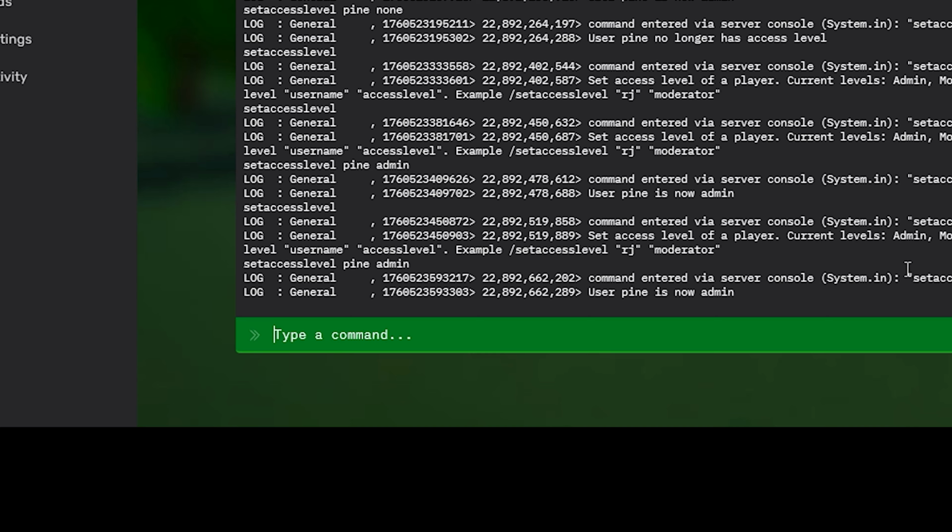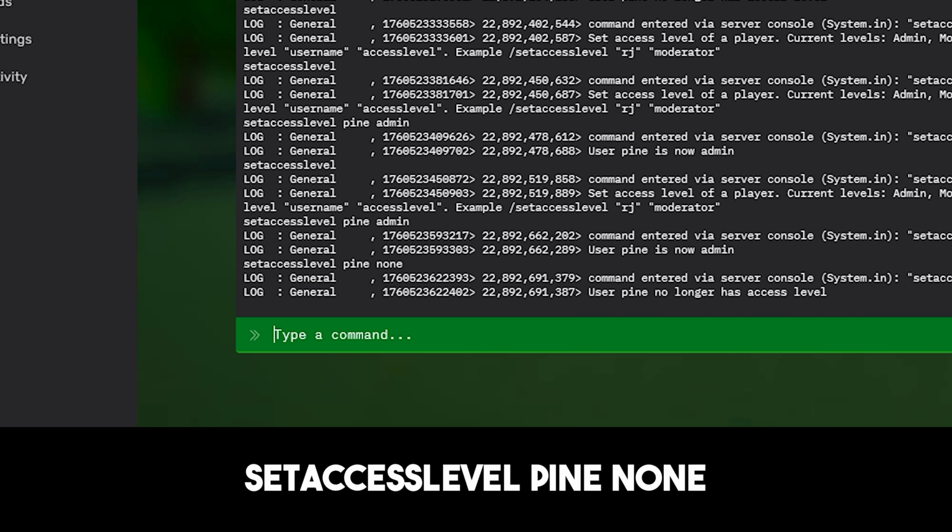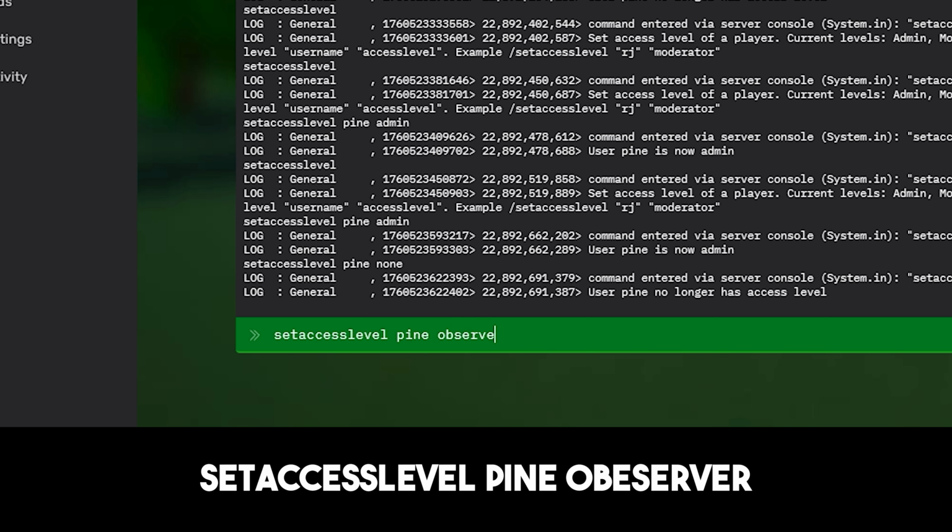If you ever wish to revoke admin from somebody, then all you need to do is rewrite the same command, SetAccessLevel, username of the player, and change that access level to none. This will completely remove all perms from this person. And if you ever need to downgrade somebody to the lowest level, you can simply do the same command again and replace the access level with observer, which is the lowest rank.